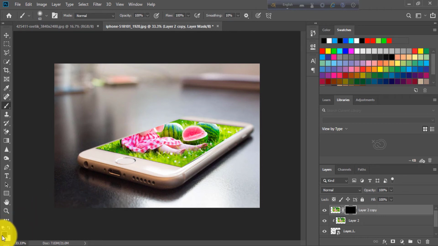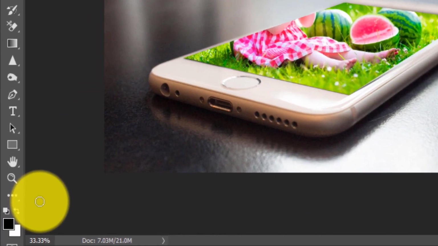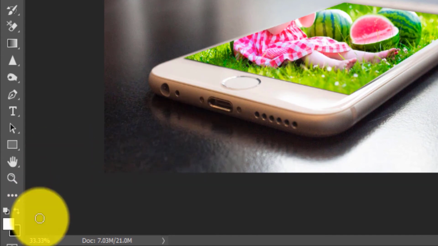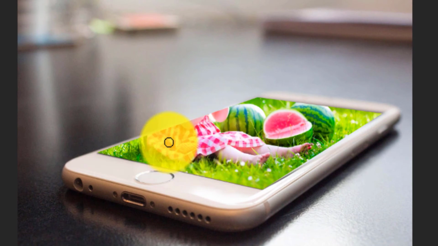Okay, now select white color on the foreground. Just press X button on the keyboard. Okay, now white color is selected as foreground color. Now I will make the brush size bigger. Just press the right third bracket on the keyboard, so it will make the brush size bigger. Now only brush on the girl's body, not anywhere else.